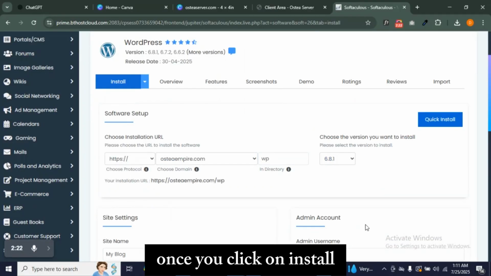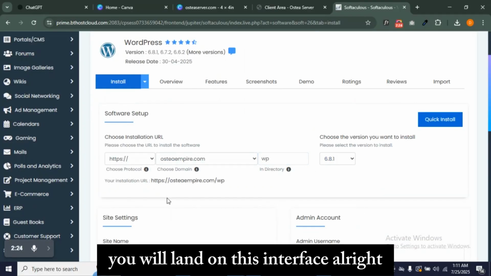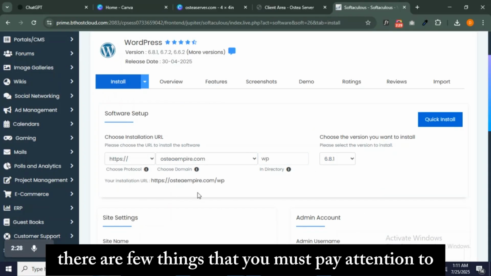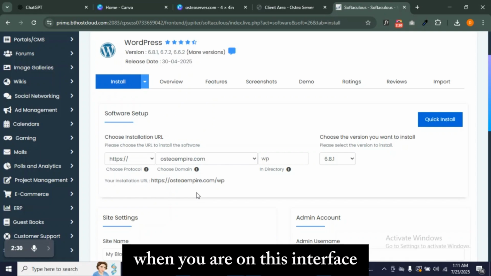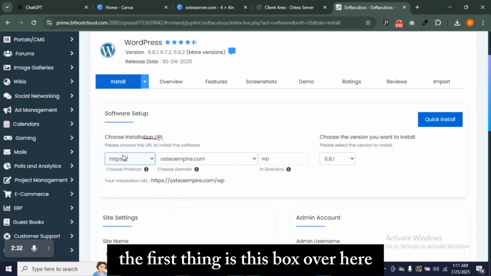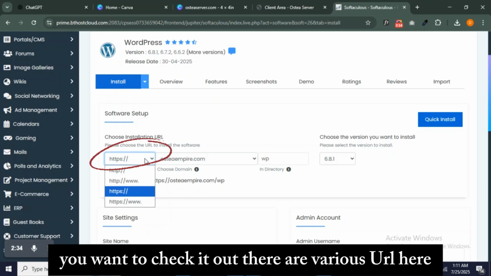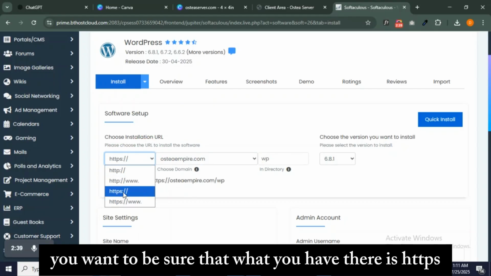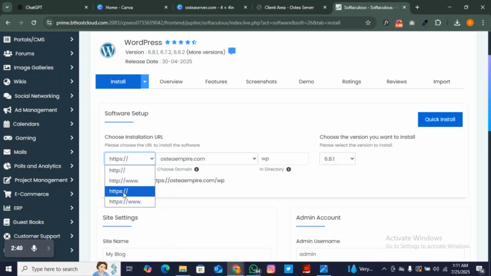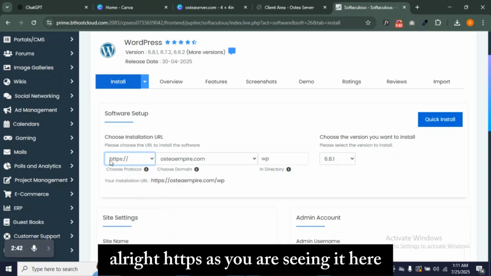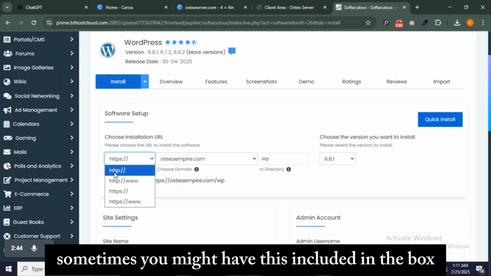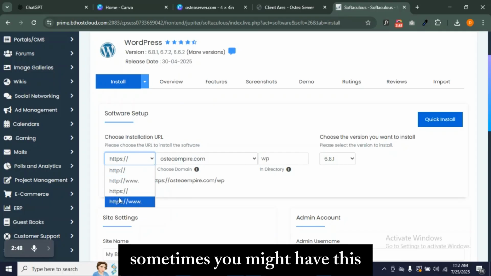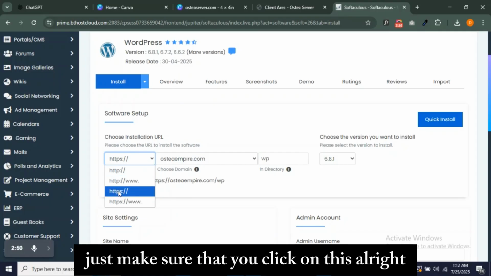Once you click on install, you will land on this interface. Alright, there are a few things that you must pay attention to when you are on this interface. The first thing is this box over here. You want to check it out. There are various URLs here, so you want to be sure that what you have there is HTTPS. Alright, HTTPS, as you are seeing it here. Sometimes you might have this included in the box, sometimes you might have this. Just make sure that you click on this.